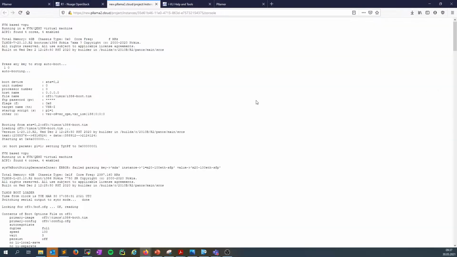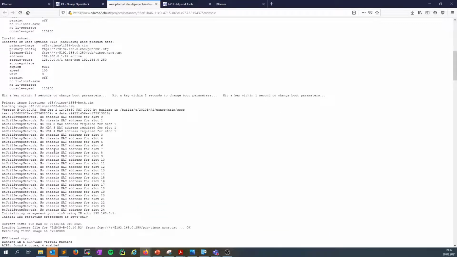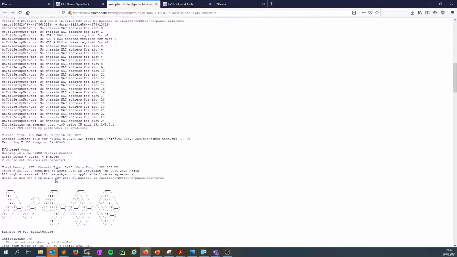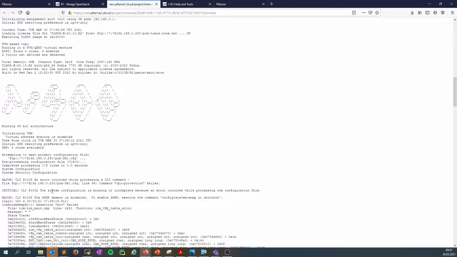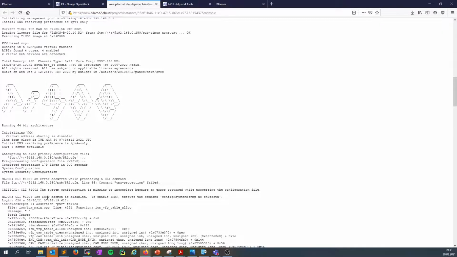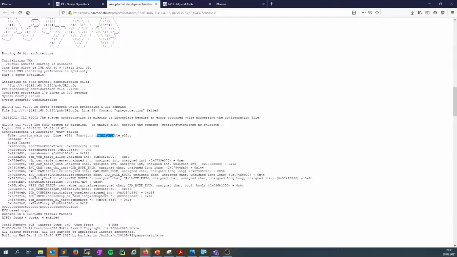Okay, and by pressing view full log, you can see the booting log of the node. It's starting elements. It's setting up here. Okay, there is a critical: the system configuration is missing or incomplete because of an error while processing the configuration file. Okay, IOM VFP table allocation. So it looks like we have chosen the wrong thing or did something nasty to the configuration.